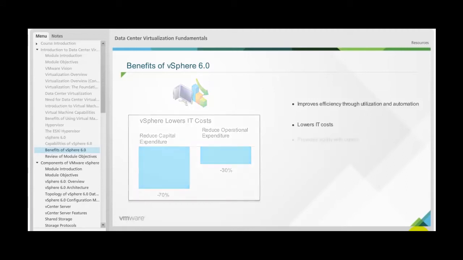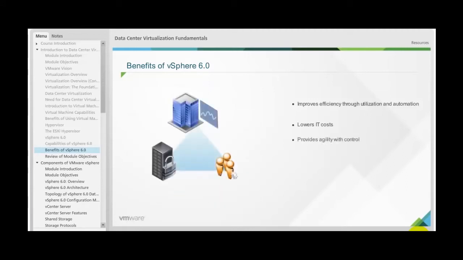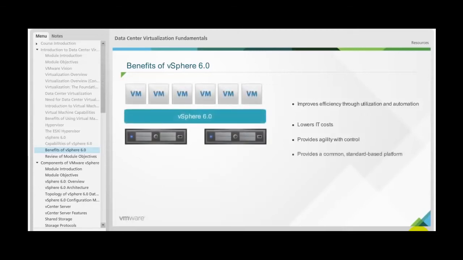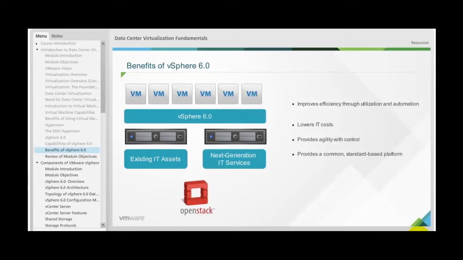vSphere 6.0 provides agility with control and allows quick response to changing business needs without sacrificing security or control. With vSphere 6.0, you can use a common, standards-based platform to leverage existing IT assets alongside next-generation IT services and enhance vSphere through open APIs with solutions from a global ecosystem of leading technology providers.